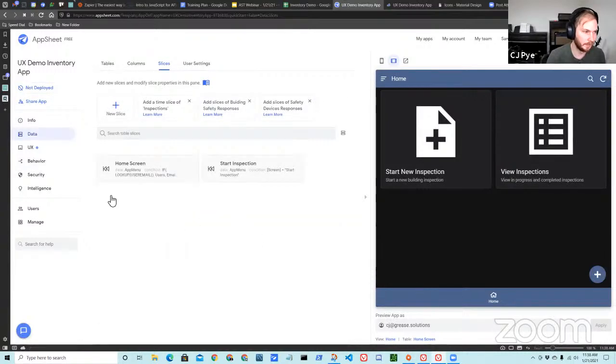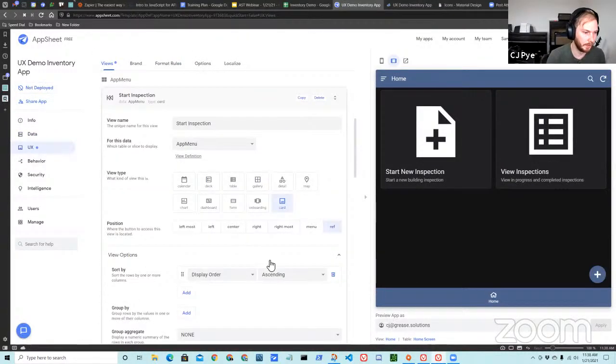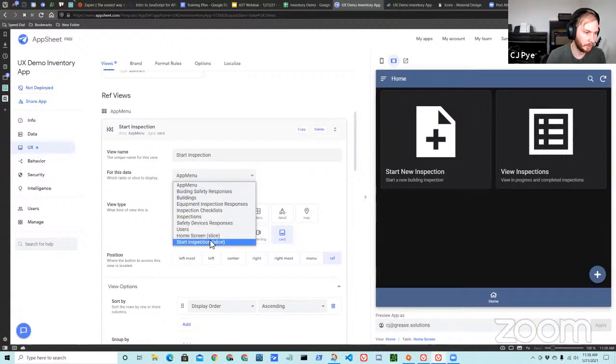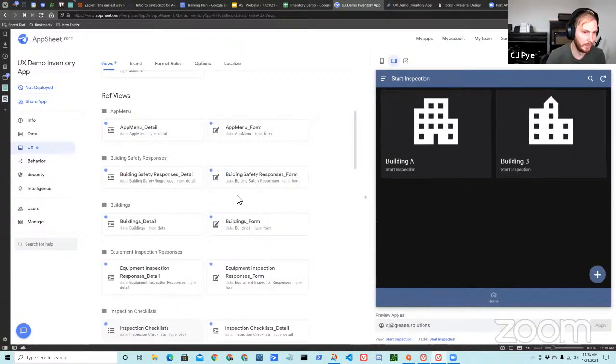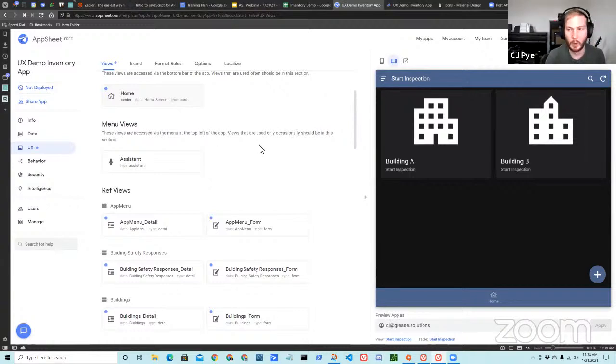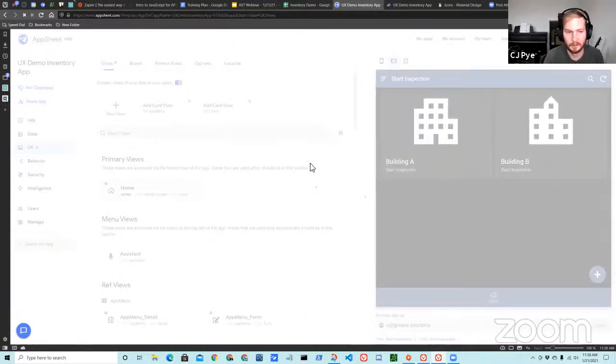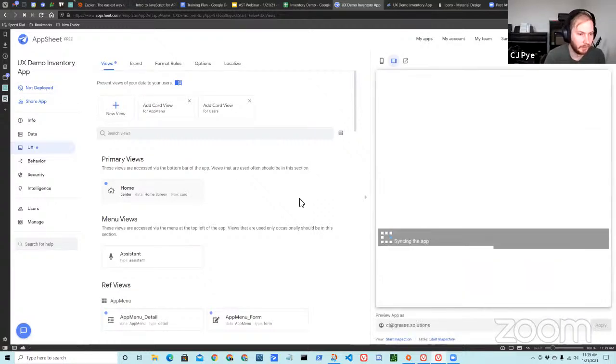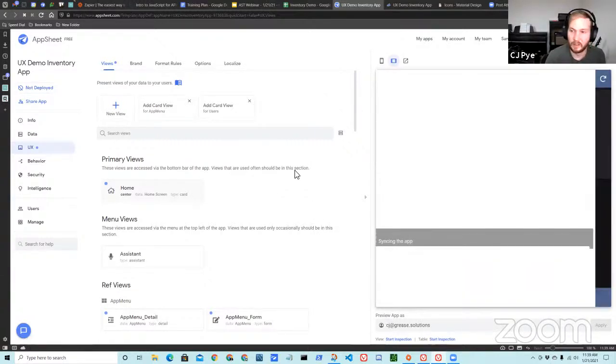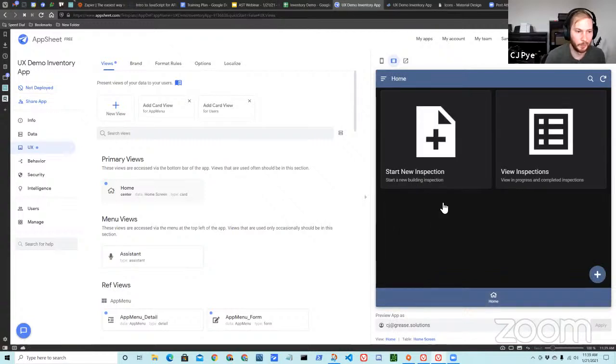And so if we go back to that view that we're making and we point it to the start inspection slice, then it will filter to only the entries in the app menu table that are specified for the start inspection screen. And you see we've got building A and building B, and then it says start inspection. So let's save that. The next thing we need to do is, when we click on this entry, we need to link to that second menu.